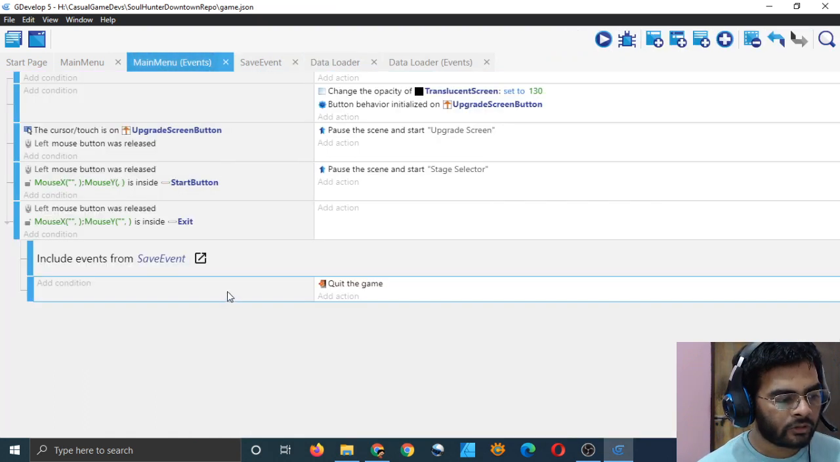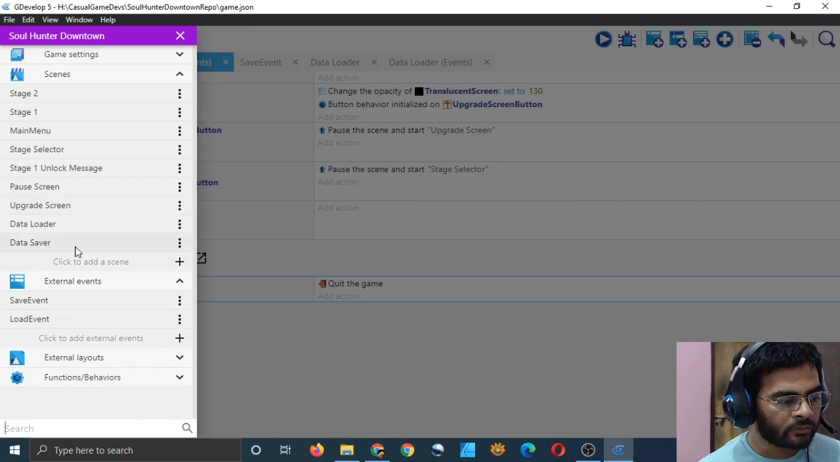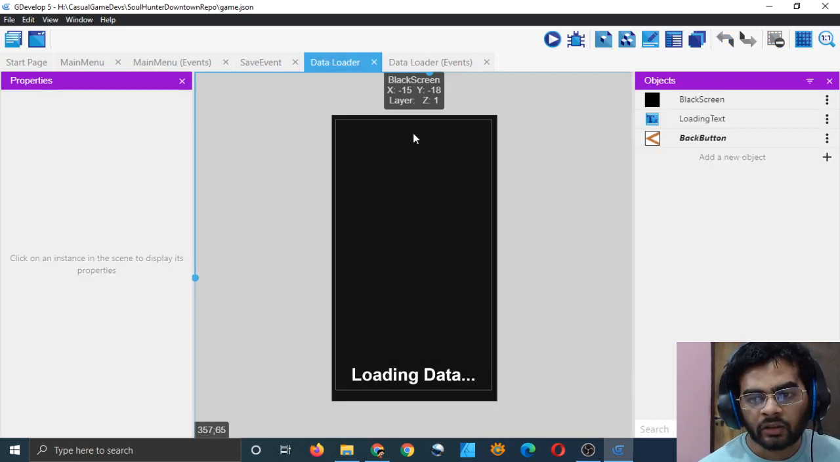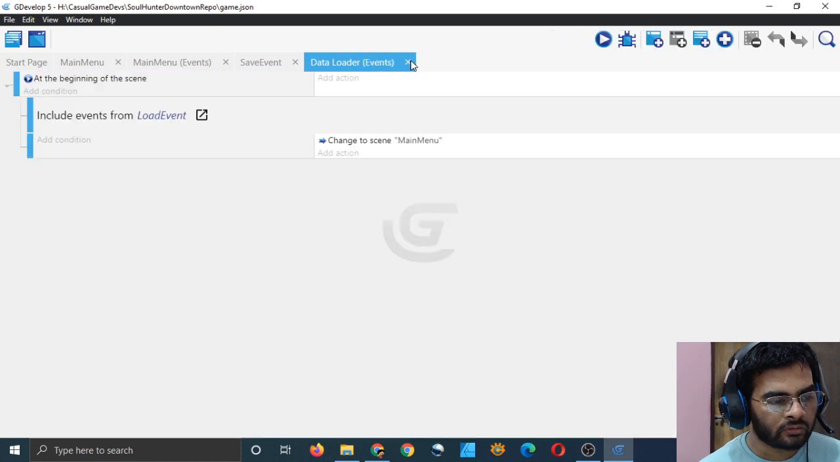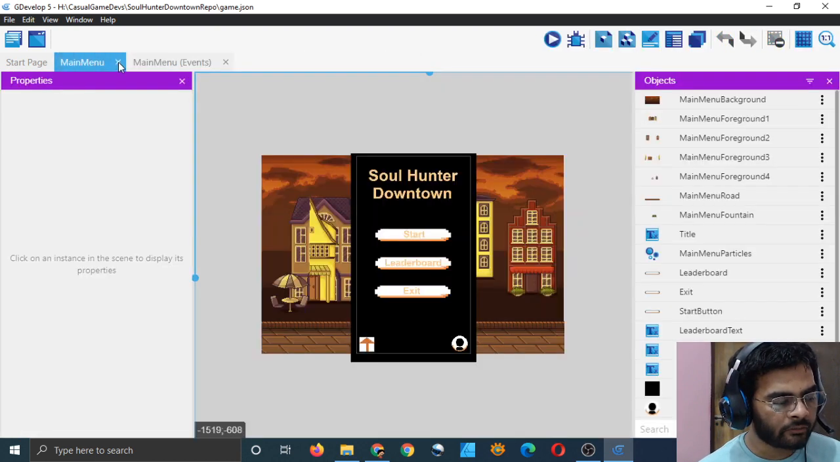We don't have to call the save event, I mean, the data saver screen again and again. We can just save the game from inside the events like this. And we are loading only once when the game is starting. So we don't really need to look into it too much. So that's good. That's working.